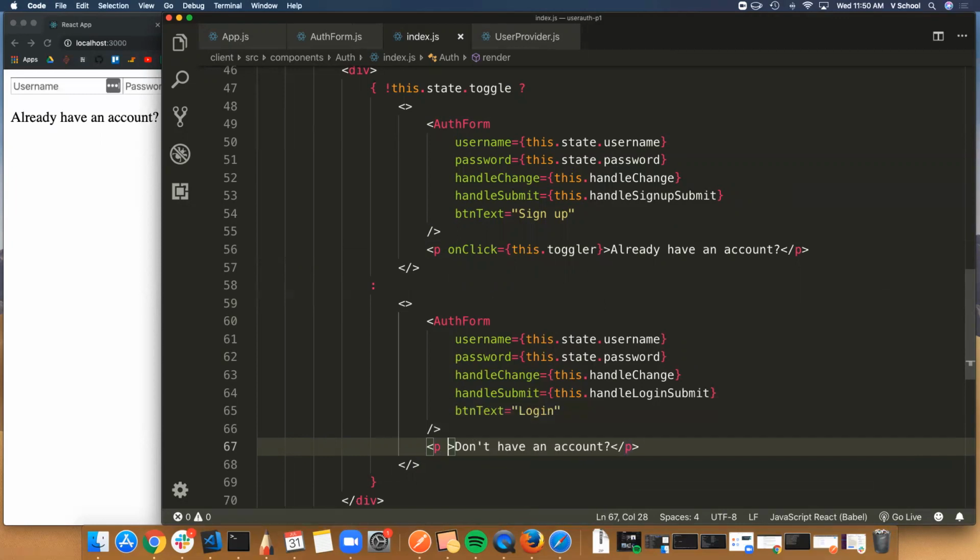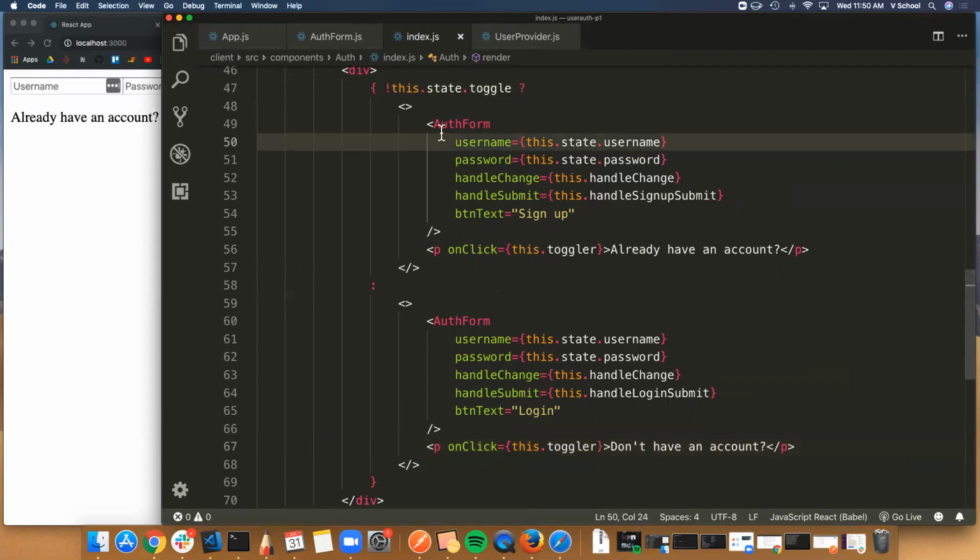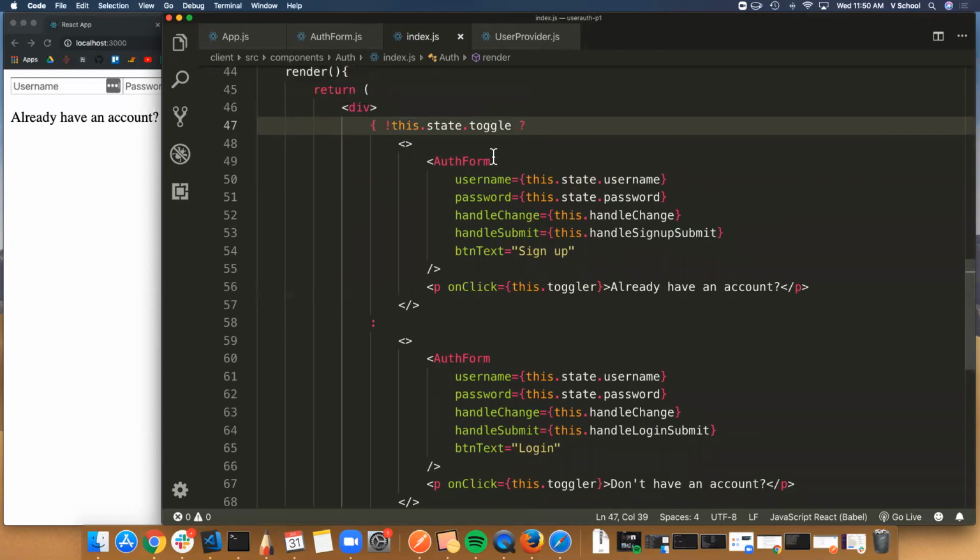I think it's just that a ternary can only return one thing. Yeah, a ternary is like the implicit return of an arrow. It can only be one statement. The ternary is what's bugging here, because if you don't use the fragments, then you'll return two things if it's true, or you'll return two things if it's false. Yep. And it reads it as an adjacent JSX rule.